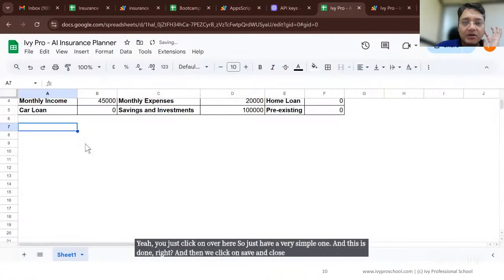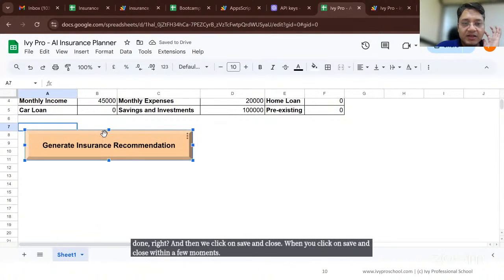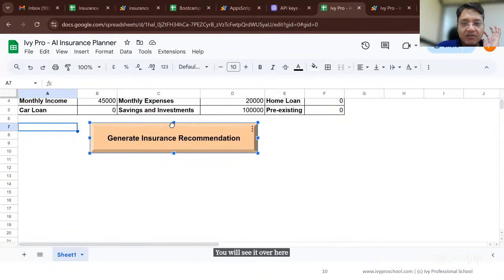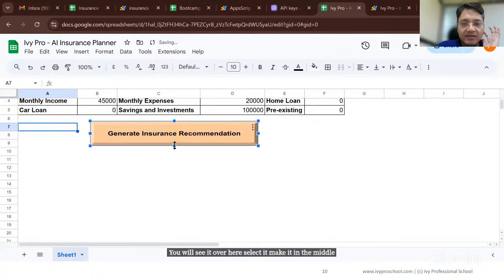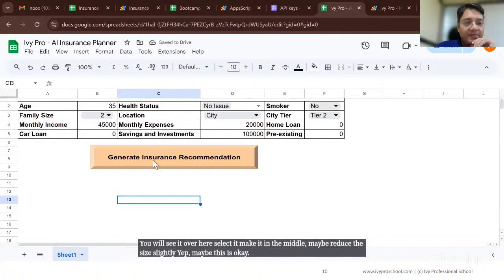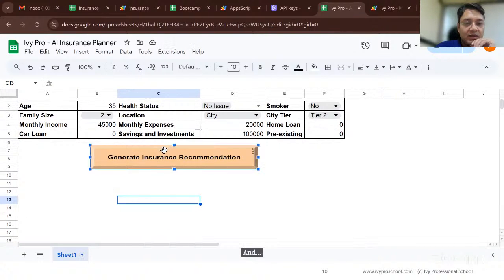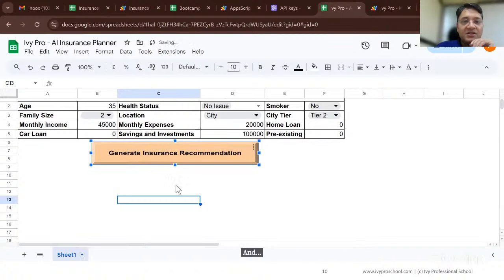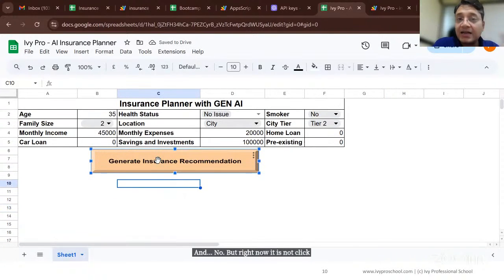When you click on save and close, within a few moments you will see it over here. Select it, move it to the middle, maybe reduce the size slightly. Yeah, maybe this is okay. But right now it is not clickable. That means even if I select it, nothing happens.